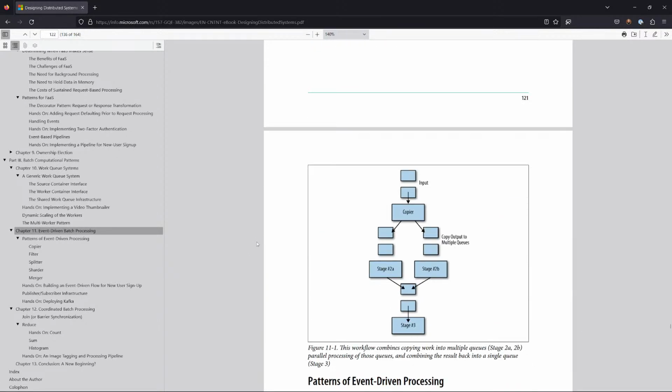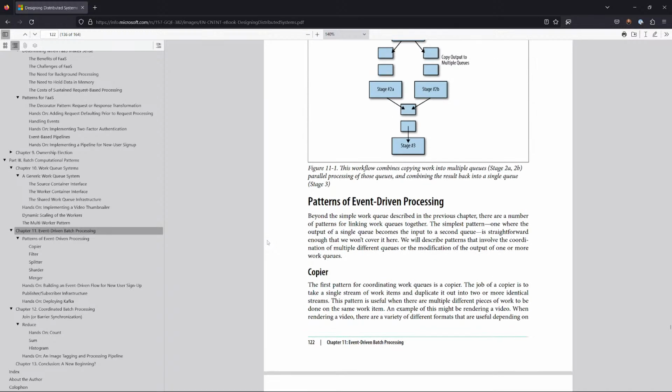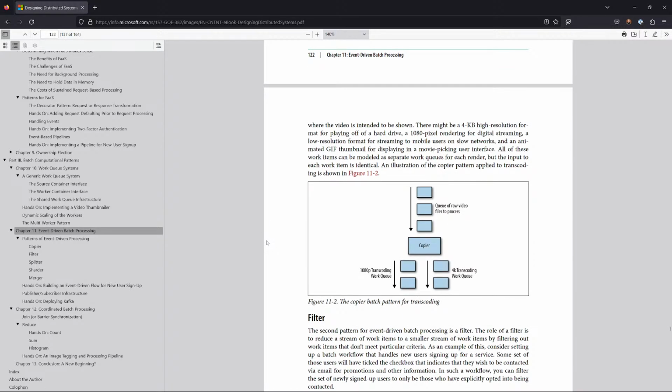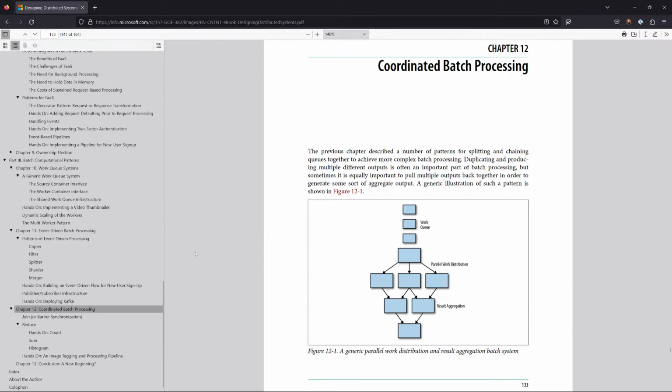Because basically chapter 11 is like, we'll make worker queues that are using events, right? And then chapter 12 is like, we'll do that, but we'll coordinate things. So we'll use kind of a scatter gather approach, right? You can see the scatter gather here. So it's just showing you how they're putting these things together. And then we're done. We did it. Yippee.